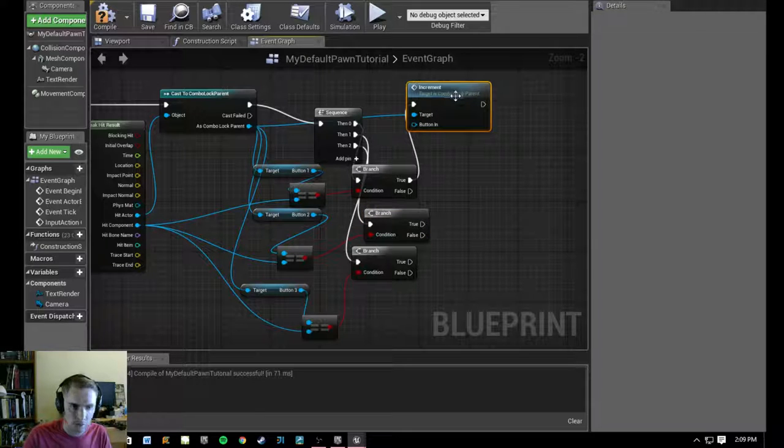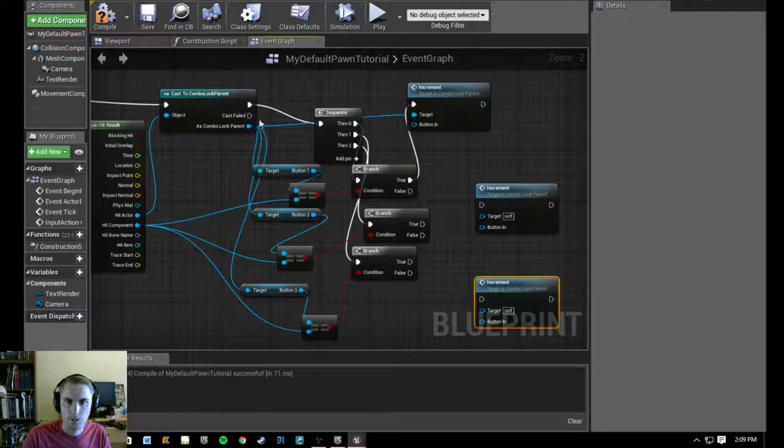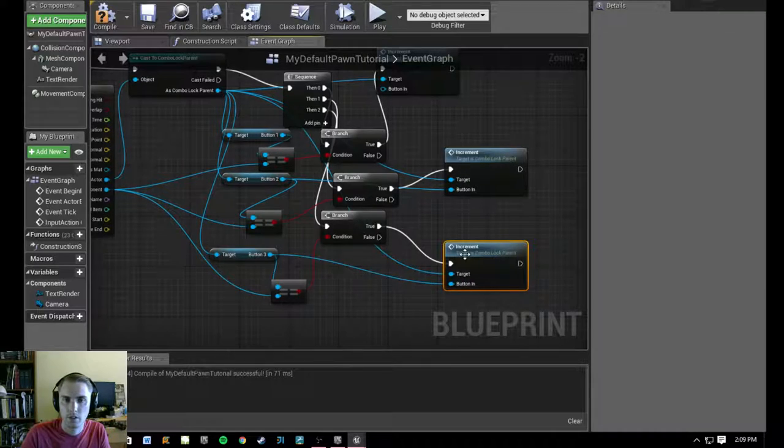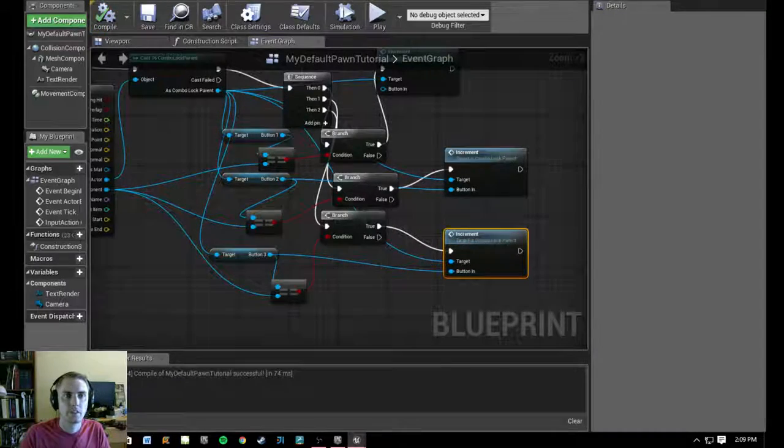And we're going to copy this. Let's see. And make sure we set the target correctly. Okay. And button 3 will come into here. Button 2 will come into here. And then we need to actually execute these. So there we go. Execute. Execute. And I think this is everything you need, believe it or not.